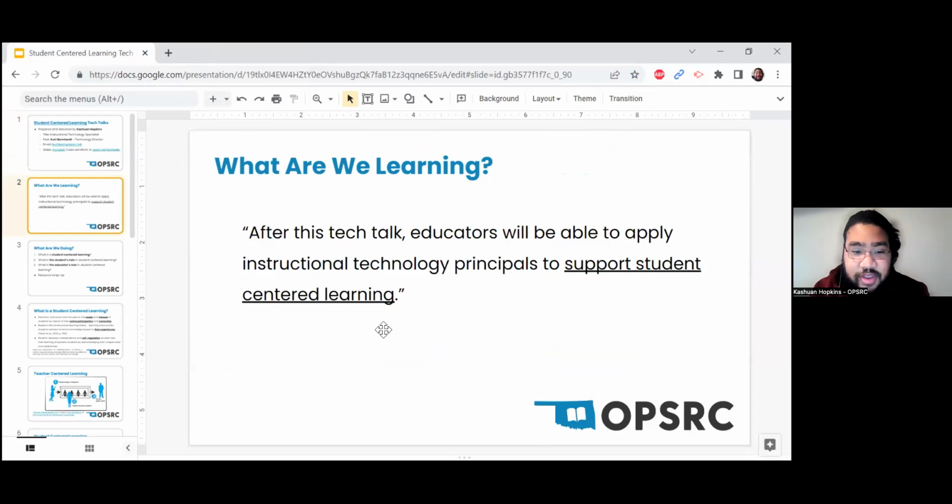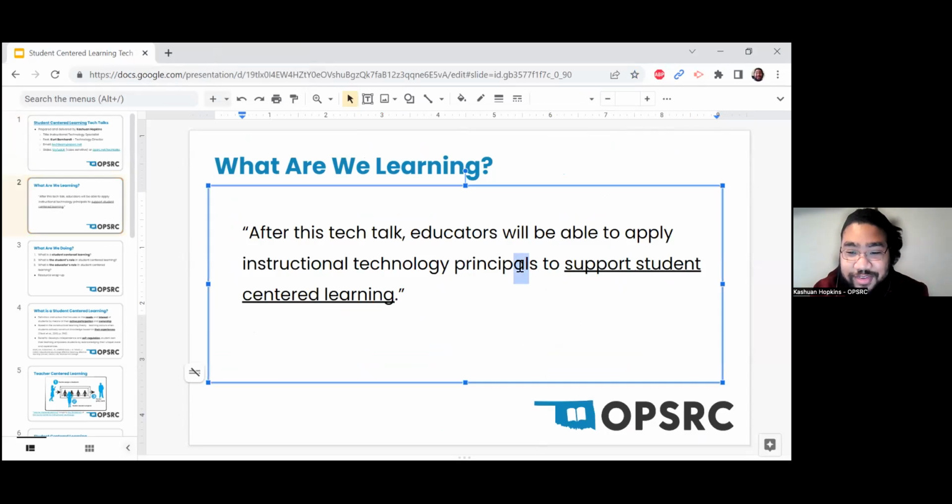For this particular tech talk, my objective is that after it, educators will be able to apply instructional technology principles to support student-centered learning principles.